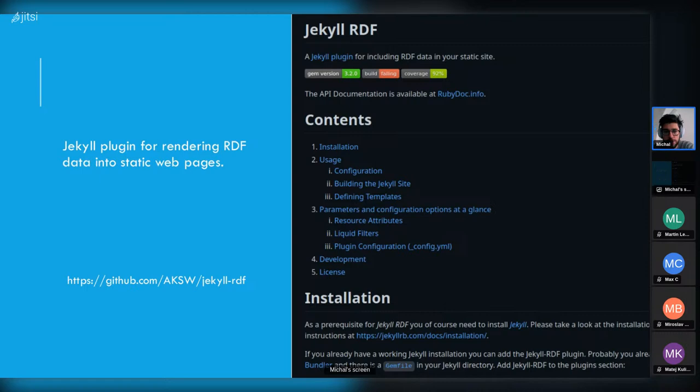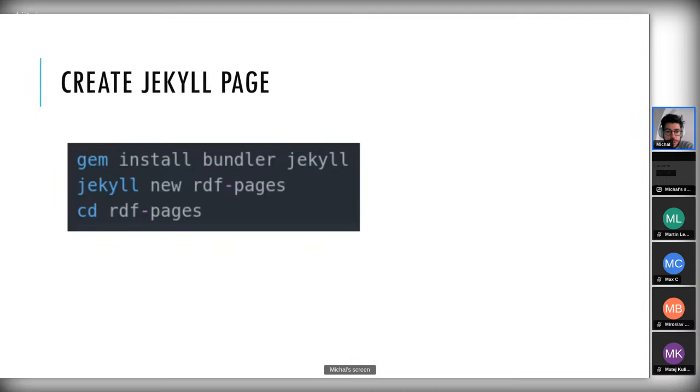So first, we need to create a Jekyll page. We can do that by those three commands, gem install bundler jekyll. This installs the Jekyll package. Second thing is that you need to create a new Jekyll page. So I used jekyll new is the command, and rdf-pages is the name of the page. It creates a whole new folder, which contains everything that is needed to compile. And then you just enter that folder. That's it. When you have it, you need to install the RDF plugin.